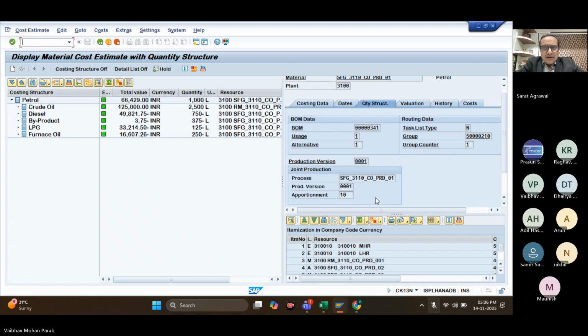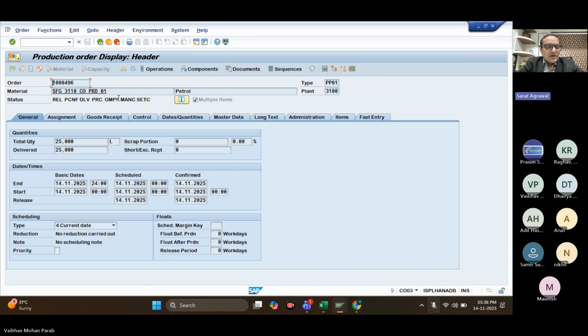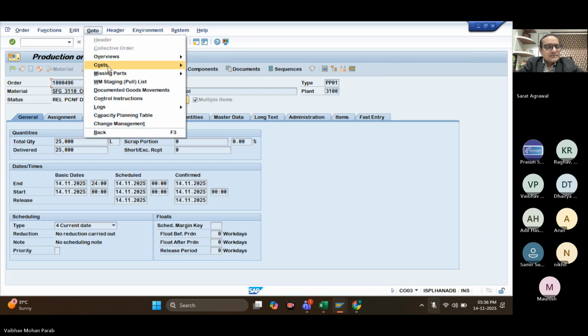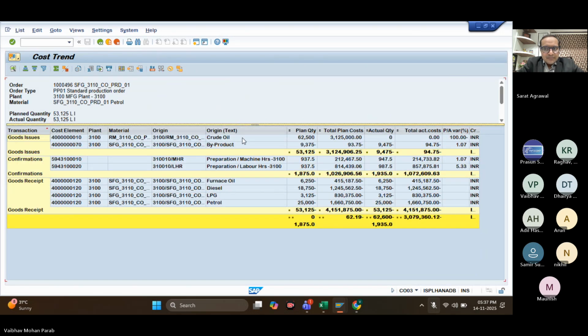Now, let me also show you one of the production orders for the joint products. Can you go to that production order? Yeah, and go to the cost analysis. Yeah, so this is how the joint product crude oil and byproduct credit is there, and you can see that in the goods receipt you can see all the 4 joint products together. In the previous example you can see only one product, but here in this scenario all the 4 products are considered as joint products and part of the goods receipt tab.